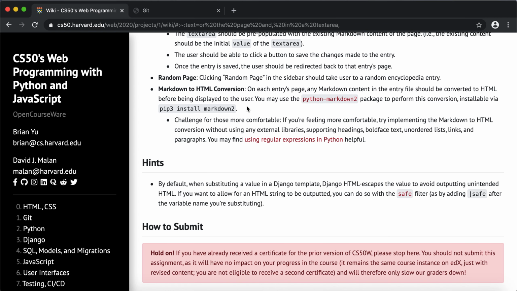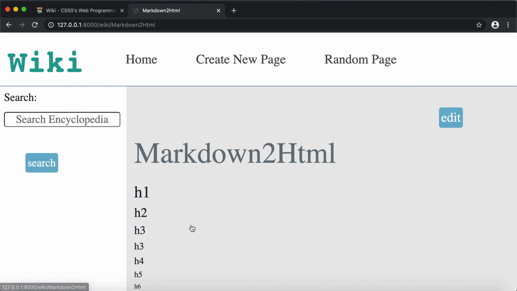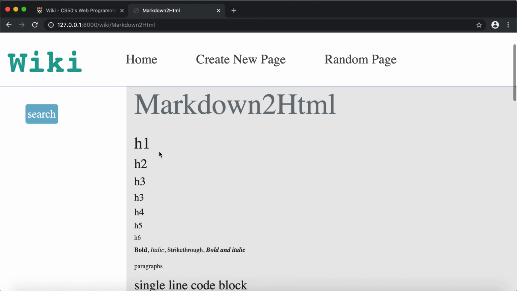Now the next one is Markdown to HTML. Instead of using a package, I have written my own Python code to convert Markdown to HTML. So I can show an example. This is what it can handle.